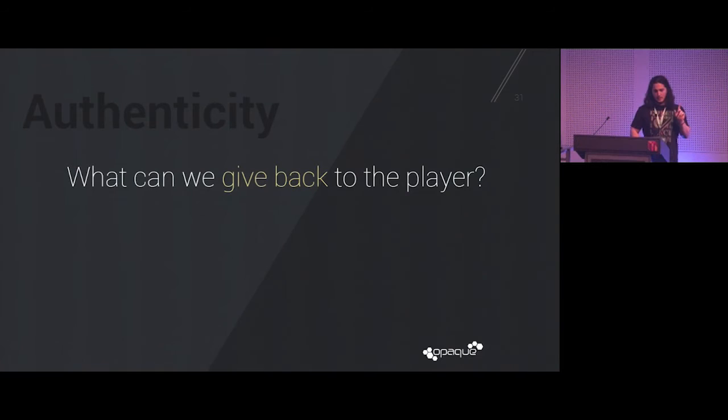And it has a different point. Authenticity also translates to what we can give back to the player, especially in virtual reality now. We have the ability to teach skills and provide accessibility to environments, both imagined and real, that are inaccessible to players in a way that we haven't had before. So we have an onus on us as VR developers to take advantage of that.